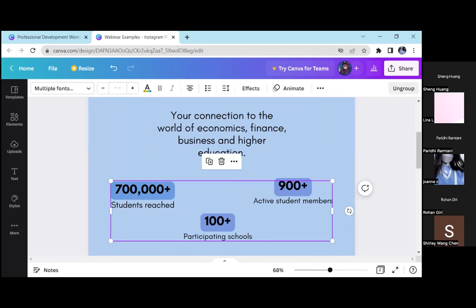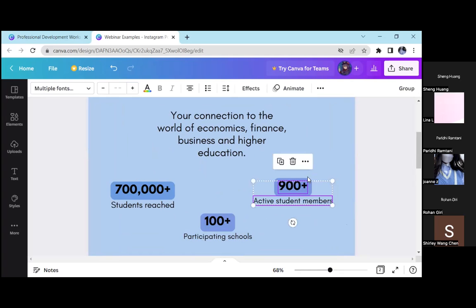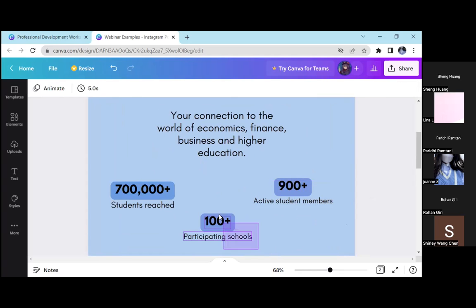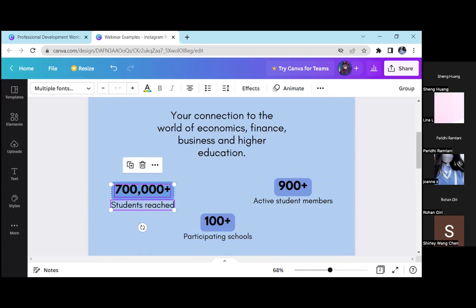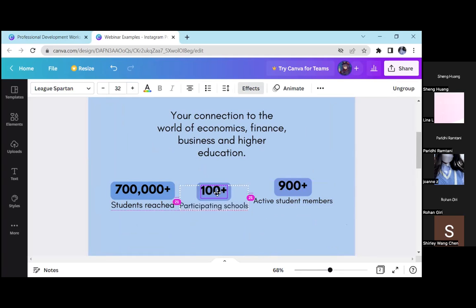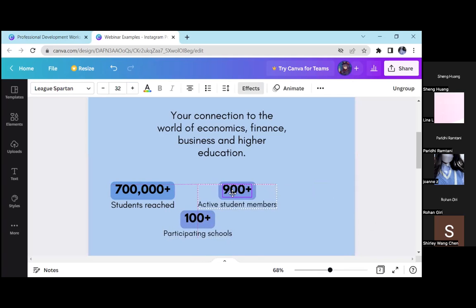So let's ungroup this. Now everything, you have to regroup it together. Let's do that. Now you can put it a little bit closer together. Let's do this. Ooh. See that purple line? You can do this. Yeah. I'm going to do this.